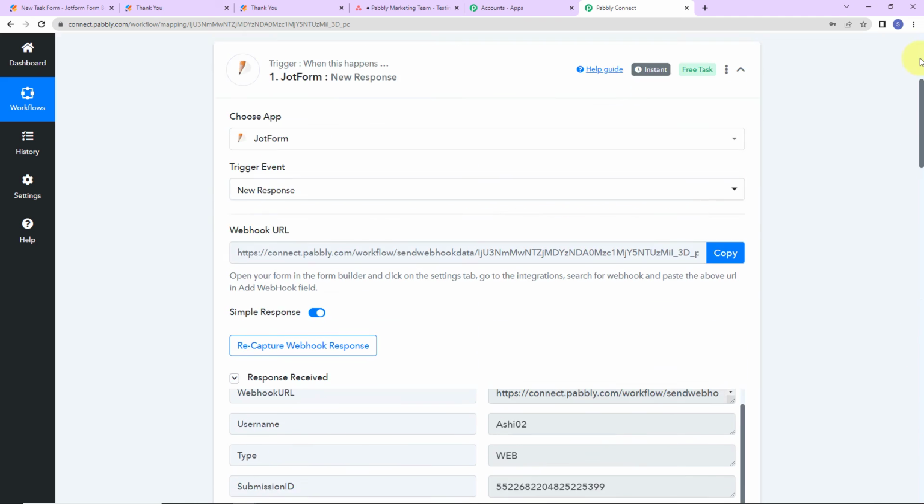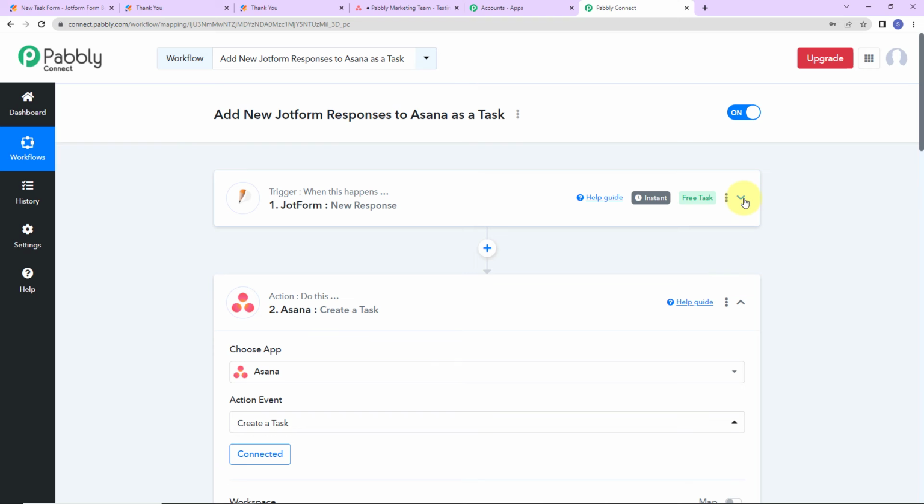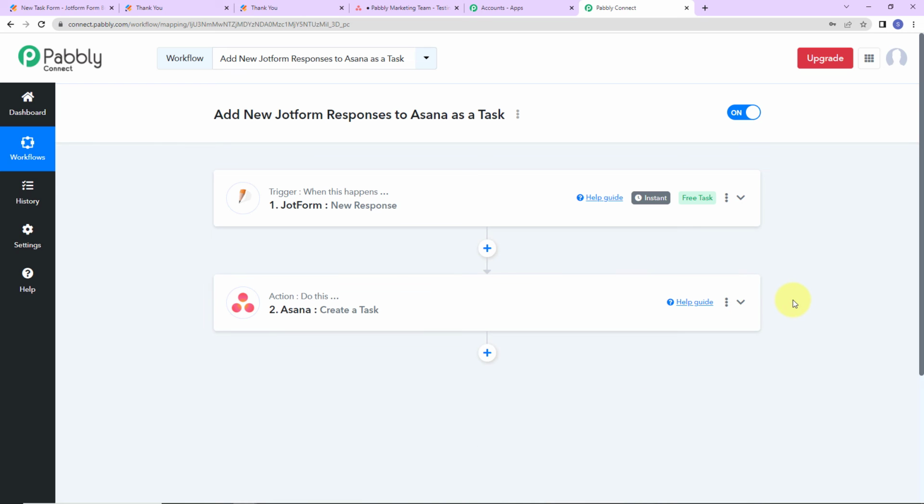Taking you back to Pabbly Connect, let's quickly understand what we have done. So here our trigger application is Jotform, where the event is new response, and our action application is Asana, where the event is create a task. I hope this is absolutely clear to you. If in case you have any doubt, you can refer to the workflow which is given in the video description. You can also clone the same and start to process immediately.